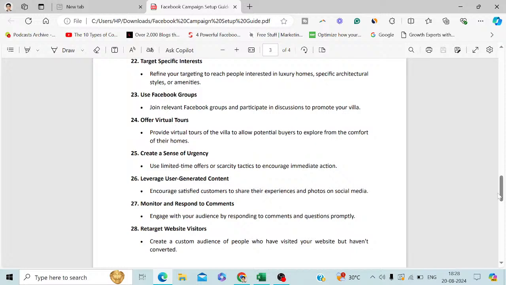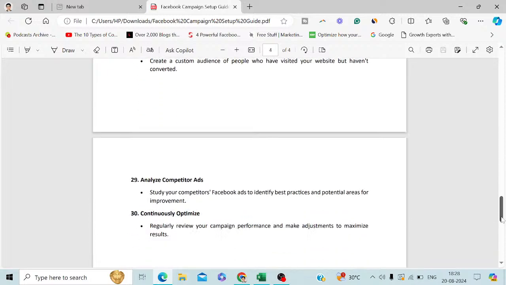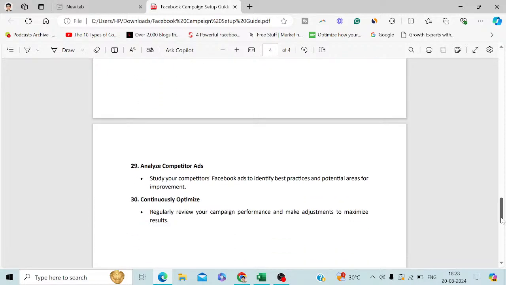Then you can retarget your website visitors as we discussed. You have to create a custom audience of people who have visited a website but have not converted, so that's retargeting. We have discussed this already above. So retargeting is very important. Okay, when the users come to your landing page, you have to consistently keep on analyzing your competitors' ads. So you can do that with the Facebook Ad Library to identify best practices and potential areas for improvement.